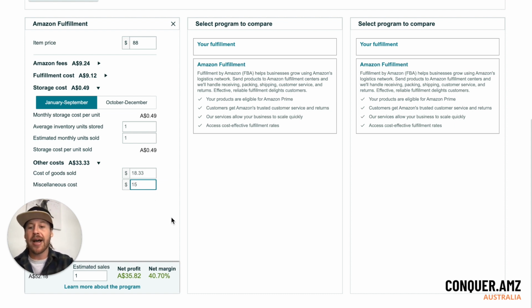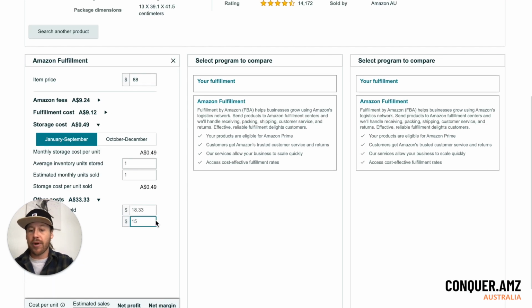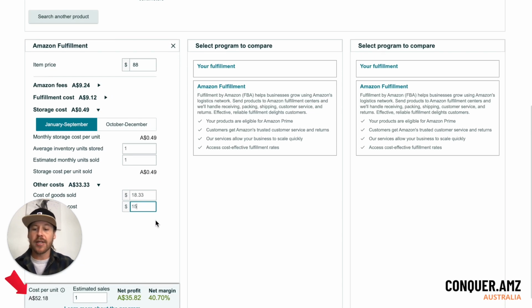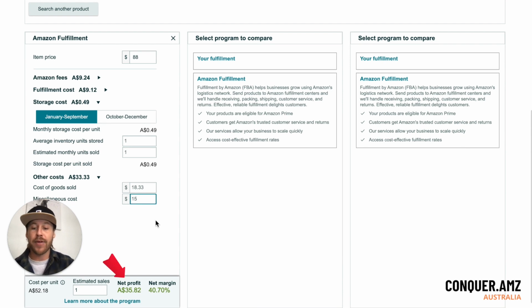And if we come on down now, you can actually see here that the cost of the product per unit sold is $52.18. So now that's including the cost of goods, the shipping, and also the Amazon fees and charges because it adds all these ones up the top up. Now, if you can see here, you have a net profit of $35 Australian and a net margin of 40.7%.